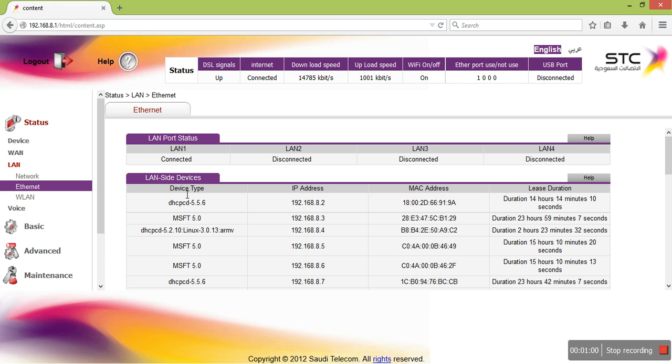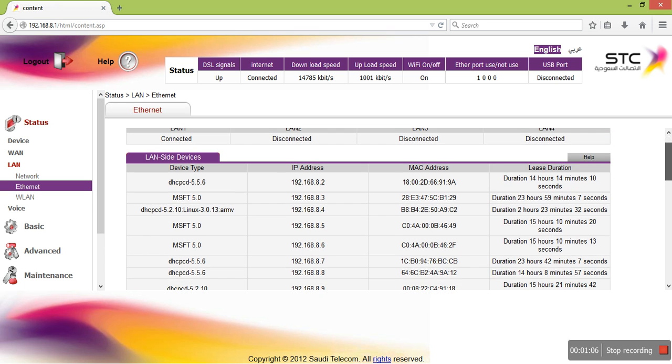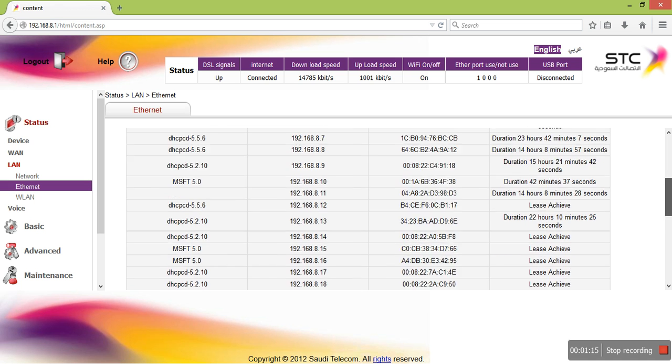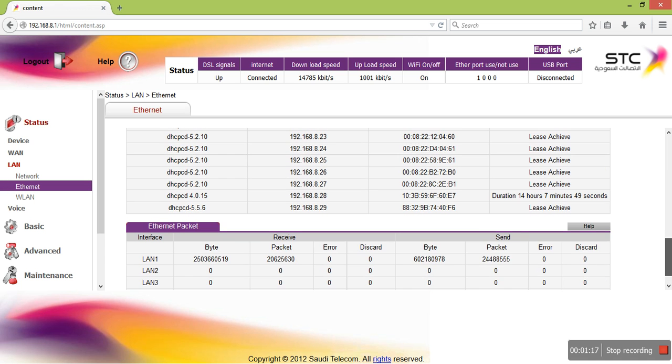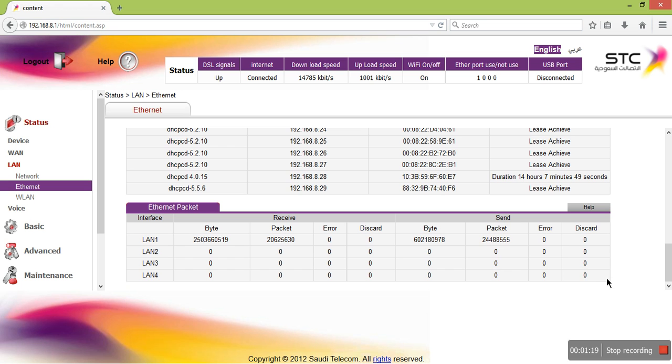So LAN side devices, here is device type, IP address, MAC address, lease duration. So here you can check the IP address of devices, the MAC address of the device and duration. Okay, here are all devices which connect with LAN to your router, and you can check receive data and send data.